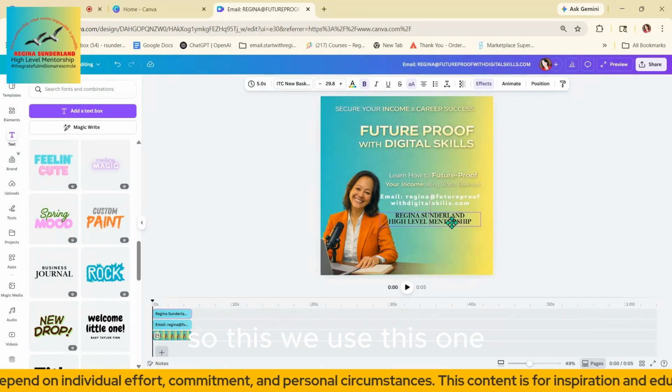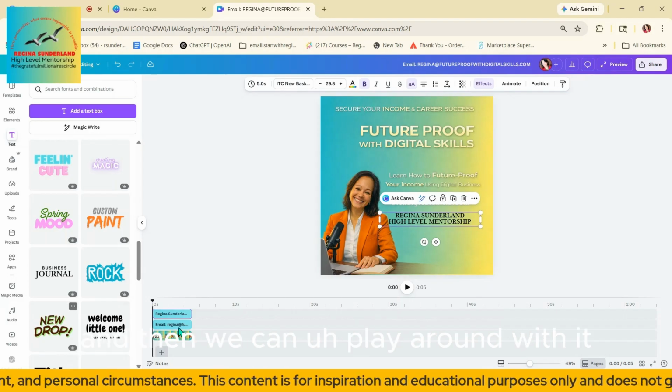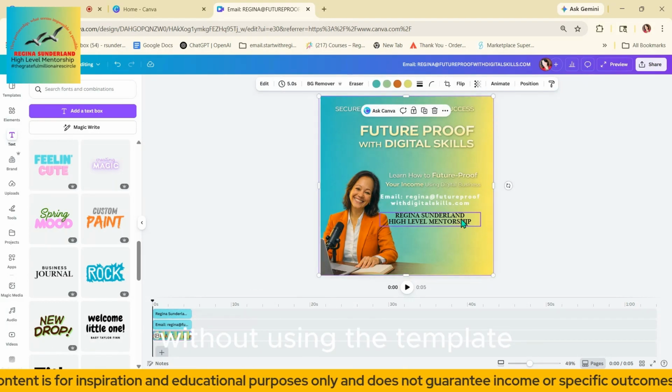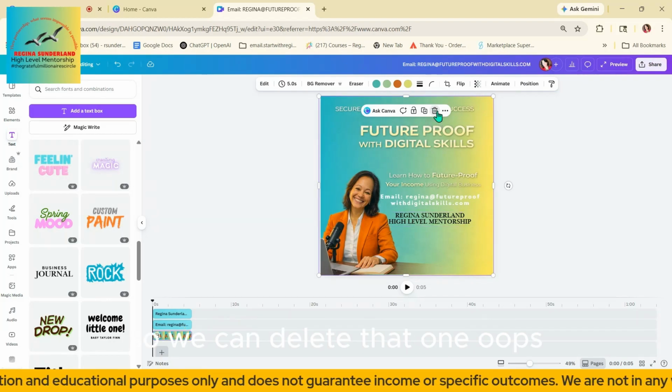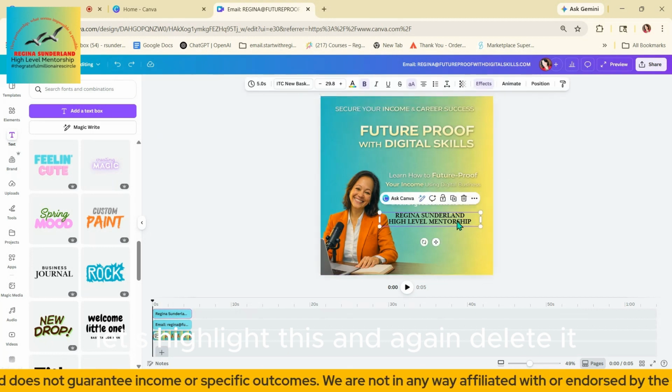Okay, so we used to add text using the template, and then we can play around with it. So now I'm gonna show you something without using the template. So we can delete that one. Oops, let's go back in. Let's highlight this and delete it.